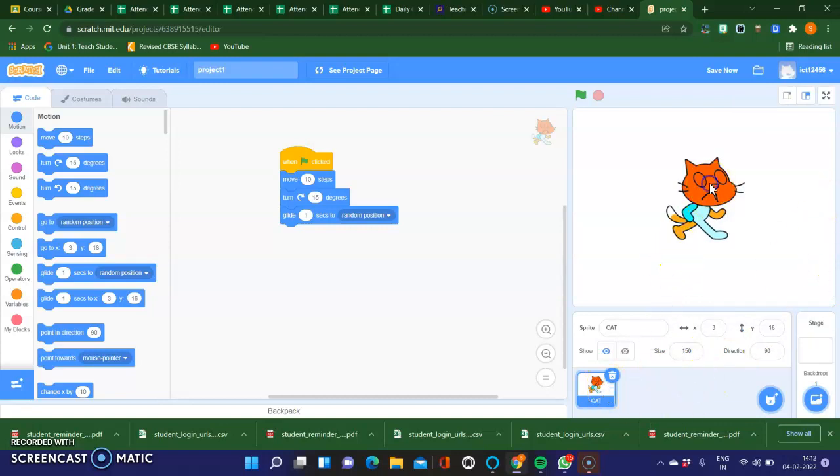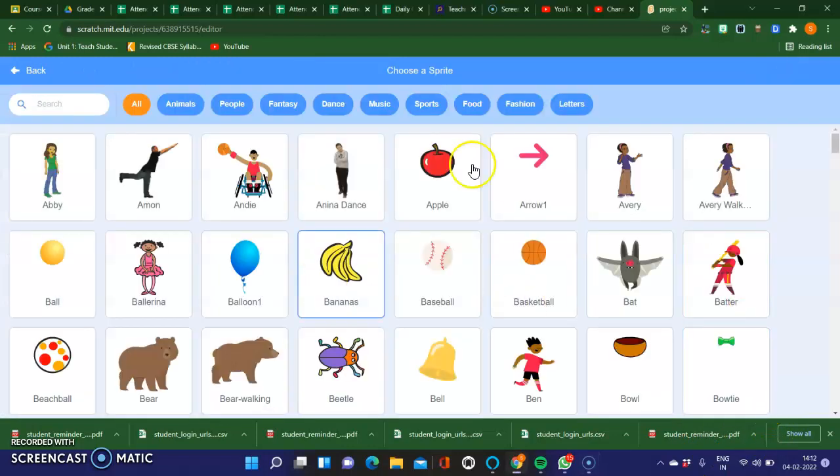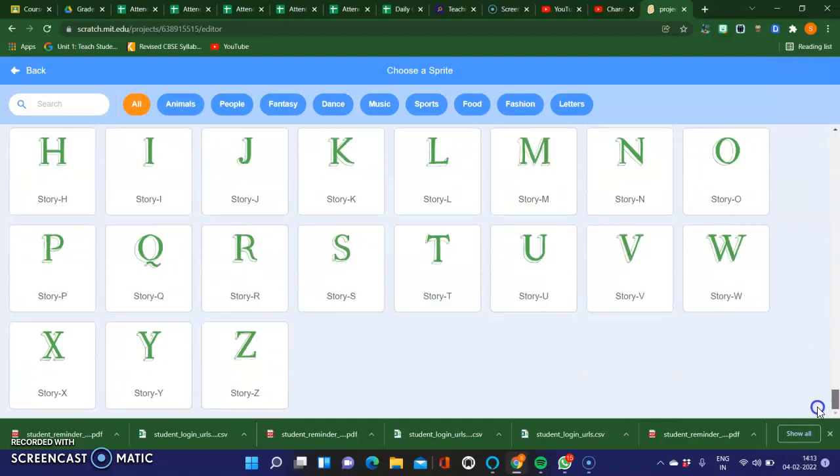अगर मुझे कैट नहीं चाहिए, इसकी जगह मुझे कुछ और चाहिए. I don't want this character. I want some more characters. So there are a lot of characters available. Here is an option over here which is called choose a sprite. So if you click on choose a sprite here, a whole plethora of information gets opened, and there are so many types of sprites available.